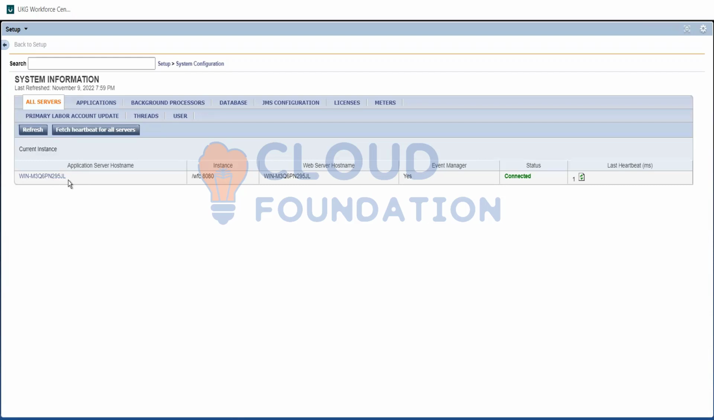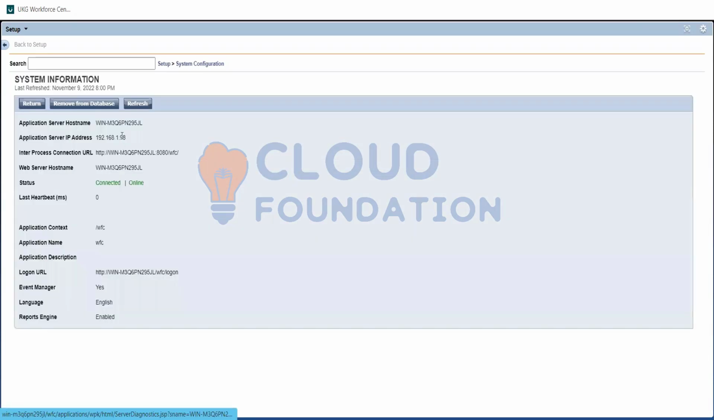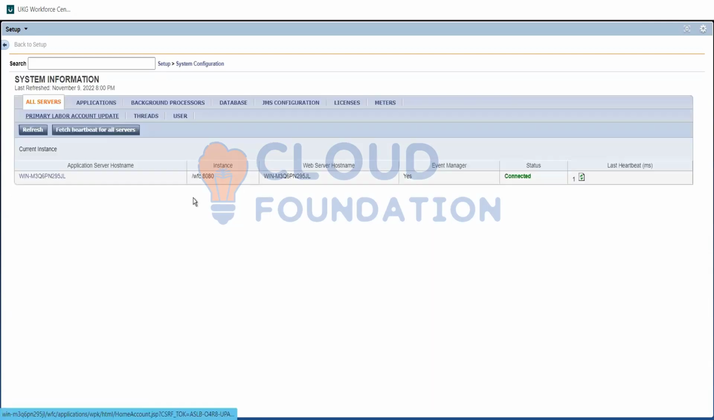Even if someone asks how a third-party tool can connect with our server, if you just click on the server name, it will give you the IP address, the host name, and the other URLs showing how to connect through this. So we'll get those details from here. Okay, so this is about the details of the server.